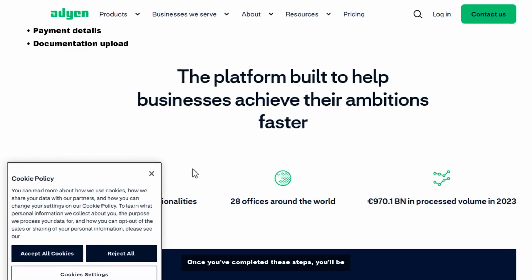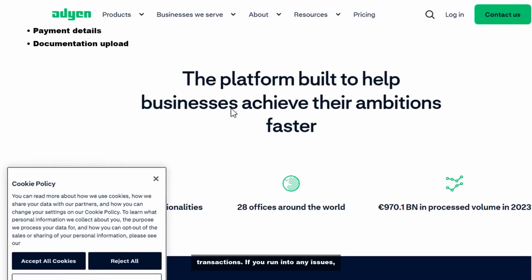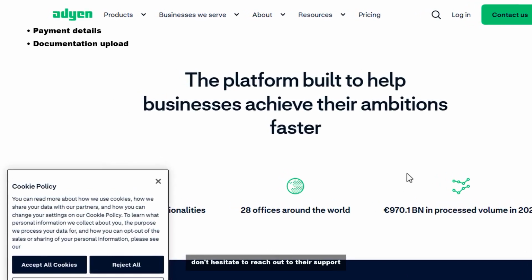Once you've completed these steps, you'll be ready to use your Adyen account for transactions. If you run into any issues, don't hesitate to reach out to the support team. Good luck!